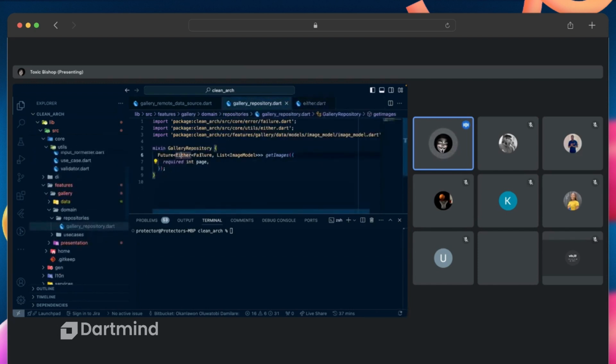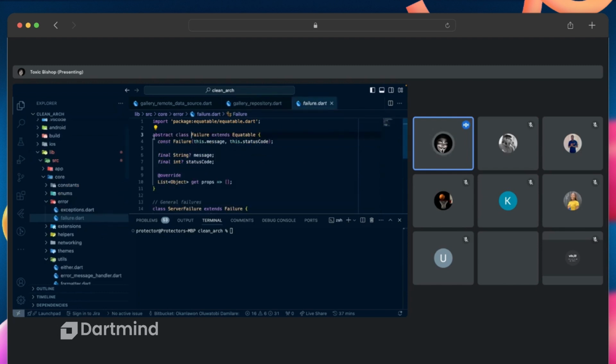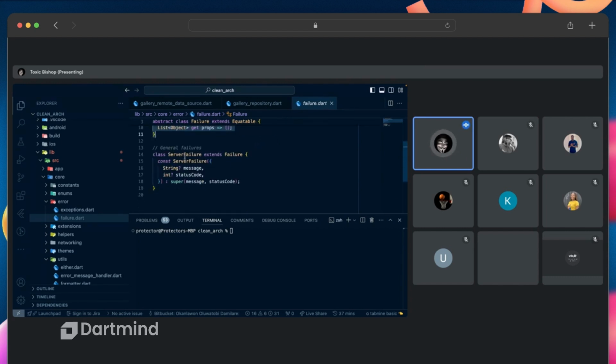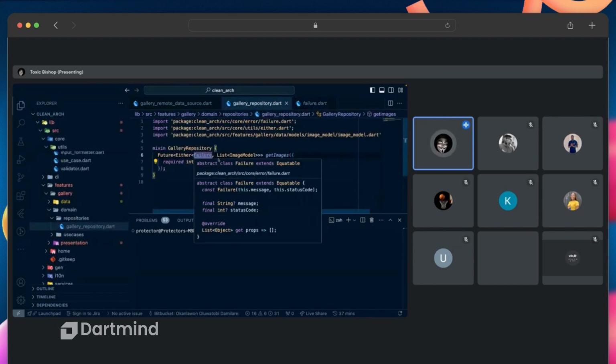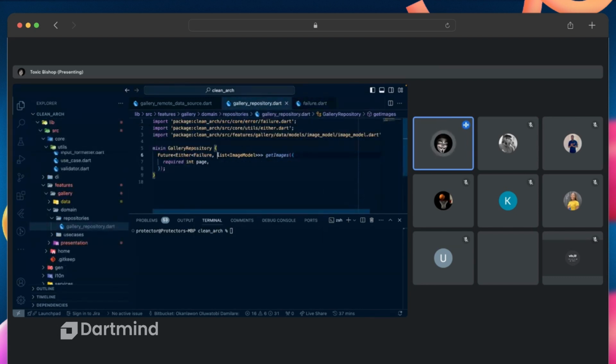So my left side being a failure, right? This is the failure. This is also a class that I created myself, and you see we have server failure. You can also have something like cache failure, right? So this is the left side, and then on the right side we're expecting our real object, which is a list of image model, and then get image.